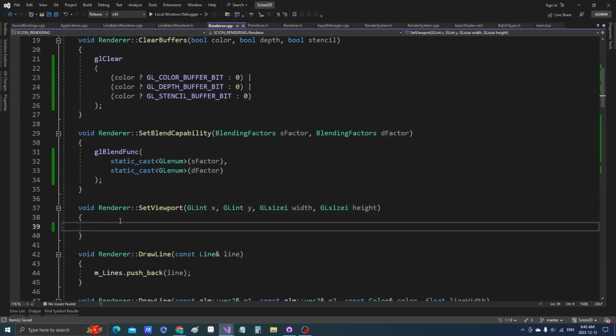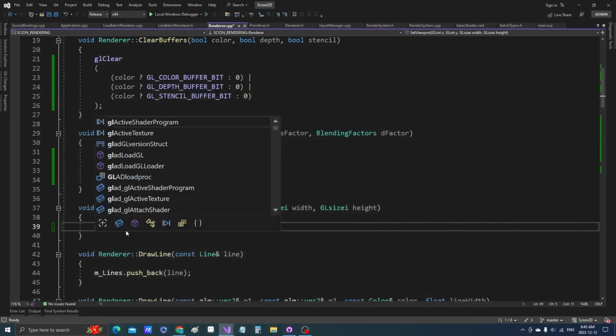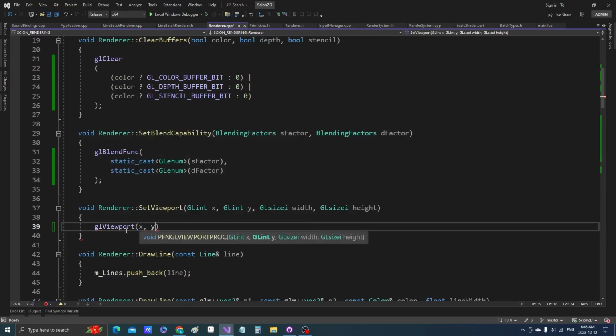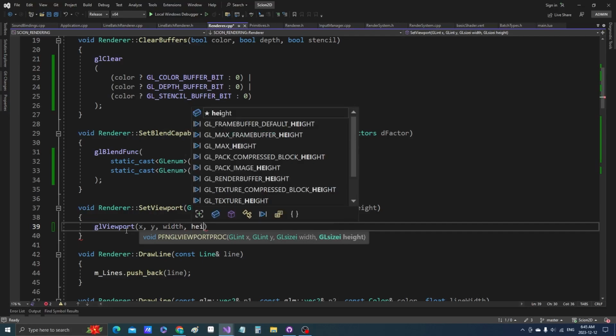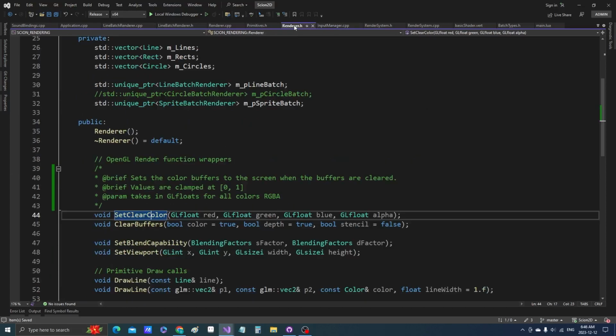And set viewport, that's right. It's just a wrapper around GL viewport. So we basically specify the lower left corner of the viewport rectangle in pixels. The initial value is 0, 0. So this does it opposite to the way that I would do it. They put the lower or the bottom corner and then the width and the height, okay? And that's fine, but we'll do that as well. So we're just going to do a wrapper around that. That's just GL viewport, X, Y, width, height. Awesome.